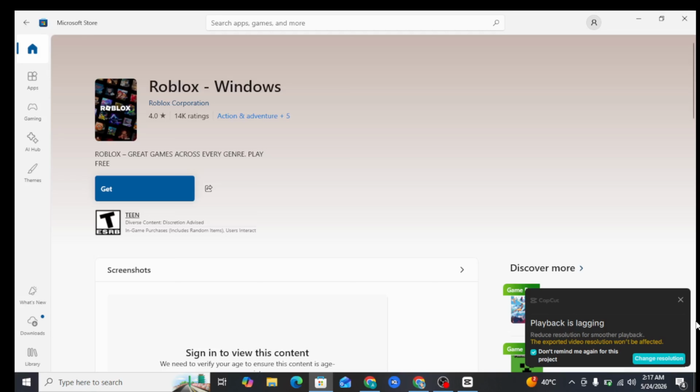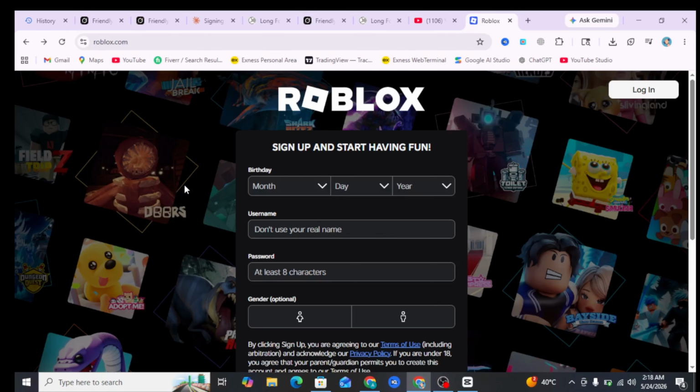PC Fix 3. Check your VPN or proxy on PC. A VPN or proxy running in the background can trick Roblox into thinking you are in an unsupported region and trigger this exact error. Check if you have any VPN software running and turn it off completely. Then relaunch Roblox and see if the error disappears. If you need a VPN for other things, just pause it while playing Roblox.